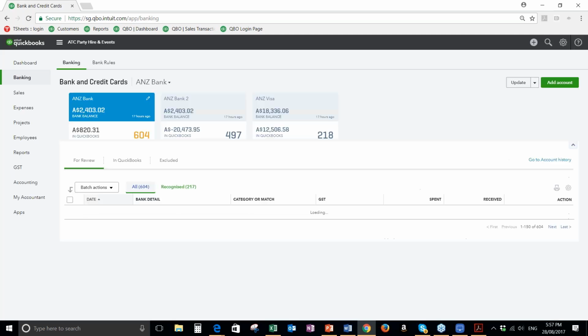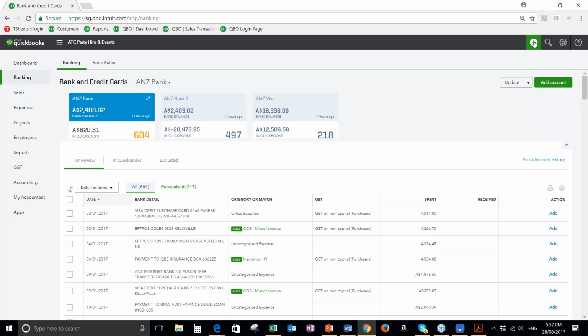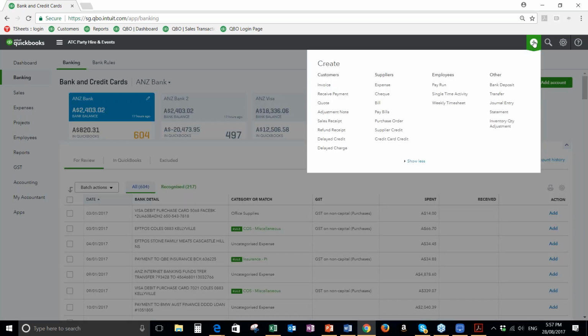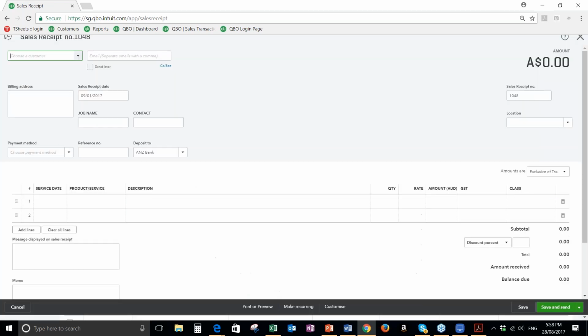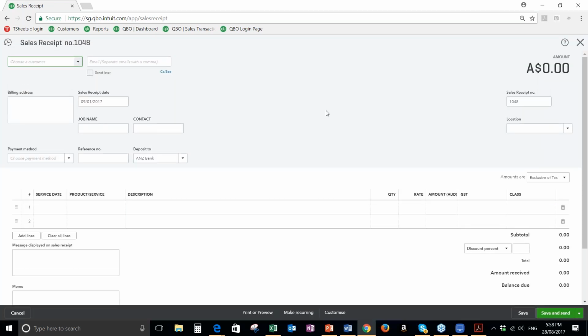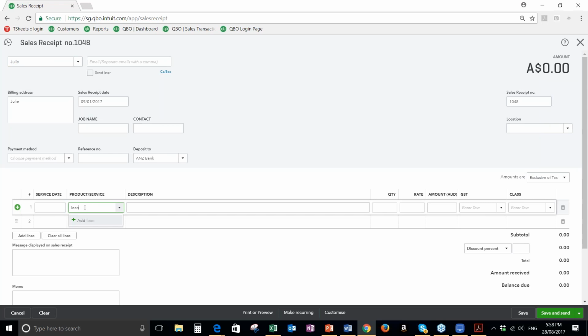I can go into my create button and do a bank deposit manually or a sales receipt as well. A sales receipt is when you want to issue a receipt for something. Someone's paid you instantly, no invoice required. So we just type in Julie and we go to the loan account.